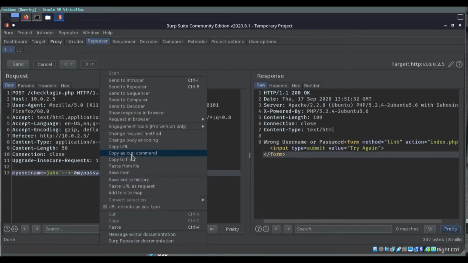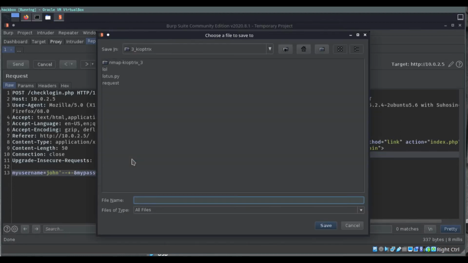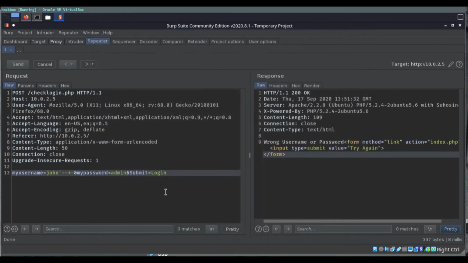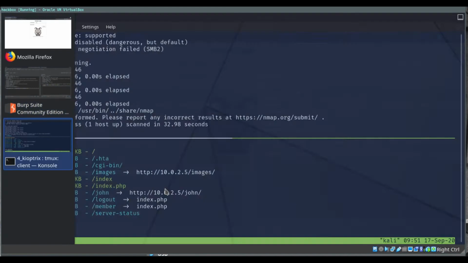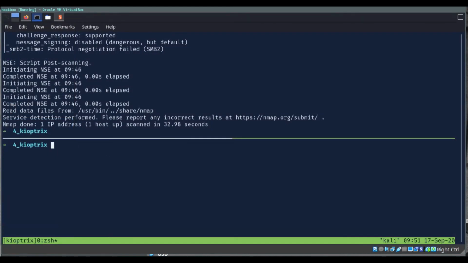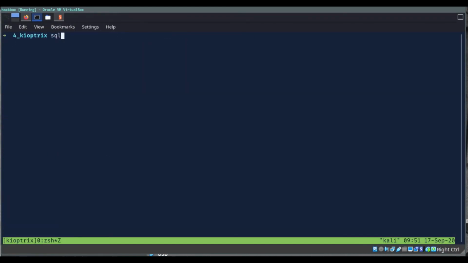So one thing that I can do is save this to a file and send it to sqlmap. So sqlmap is going to take care of it. Let's save it as request.txt. Let's go sqlmap -r request.txt, and then let's do level 5, risk 3.